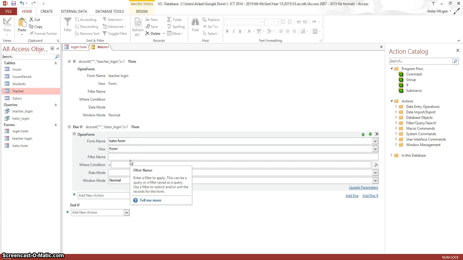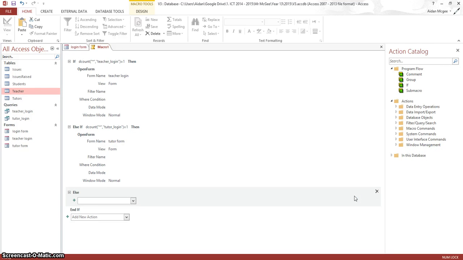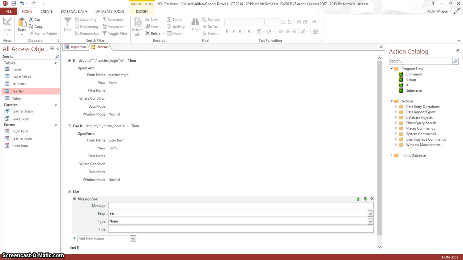Now, there's one other permutation. It can be a teacher, it can be a tutor, or indeed they could get the username and password completely wrong. So we'll add an else in here, and this will simply be a message box saying incorrect details, something like that. It's up to you what you want to put in there. Let me spell that correctly first of all. Incorrect details. You could say try again.